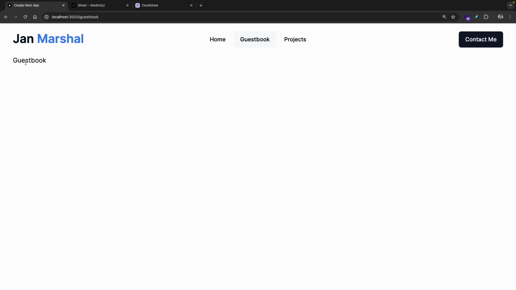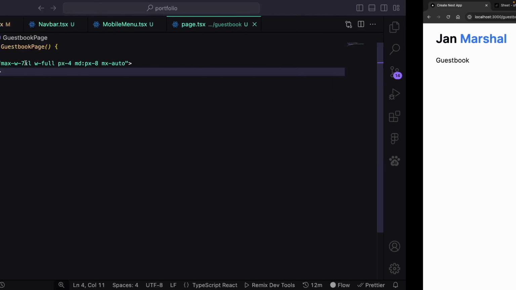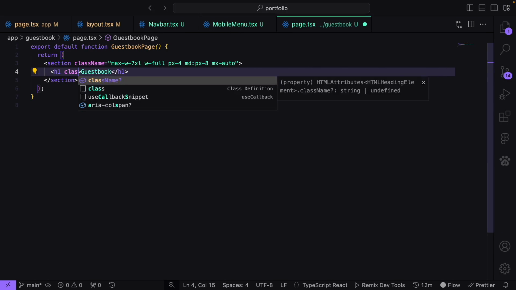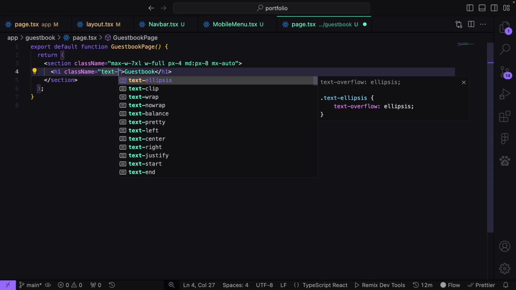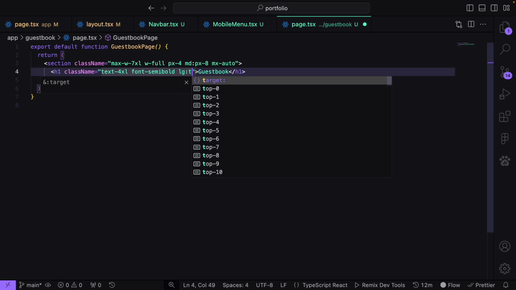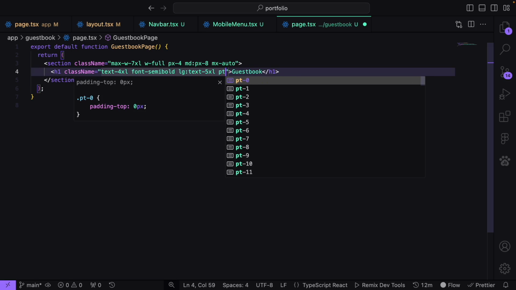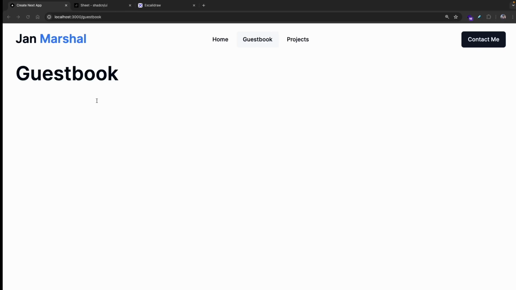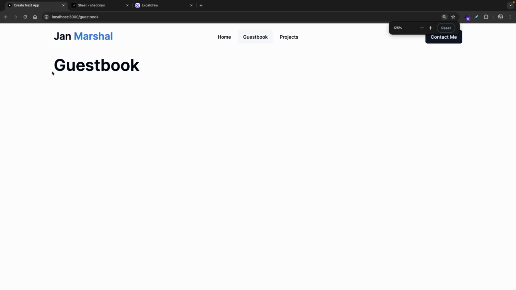But of course, guestbook has to be a bit more bold and a bit bigger. So let me style the h1. Let's go in className. This will be text-4xl. Font, which will be semibold. Let's also right here do on larger devices a text, which will be 5xl, and a padding top of 5. Let's see how that looks. Yeah, this looks quite cool in my opinion.